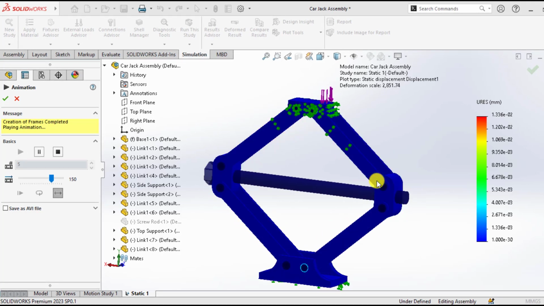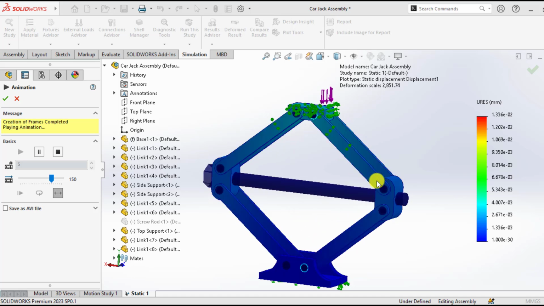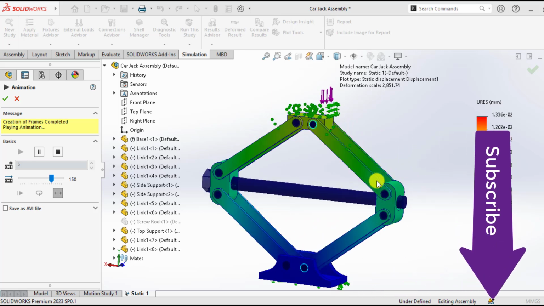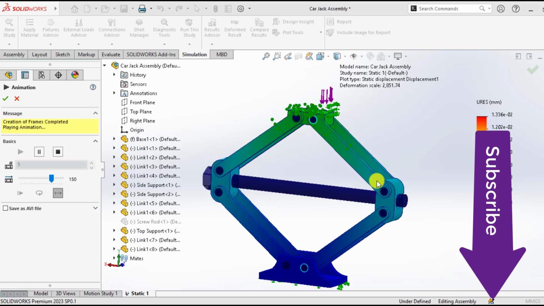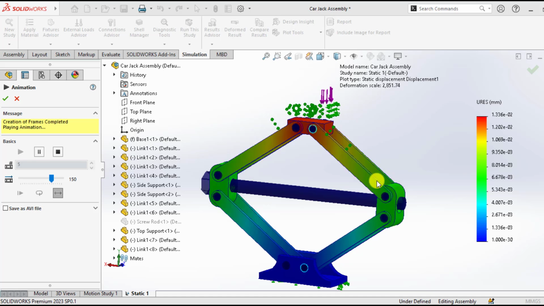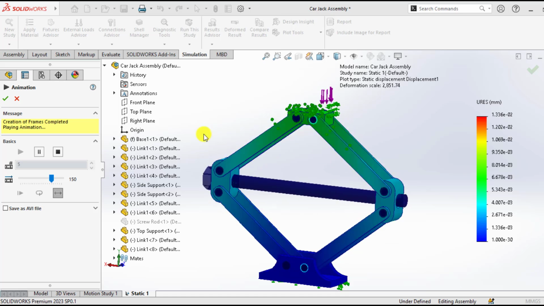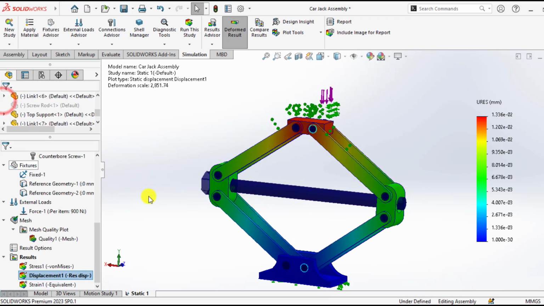Our topic today is to carry out static analysis of a car jack assembly in SolidWorks Simulation. In this lesson, you will learn how we can define pin joints as well as screw joints, and analyze the forces in pin as well as screw connectors. You will also learn how we can apply or fix a surface in specific directions using different fixtures.